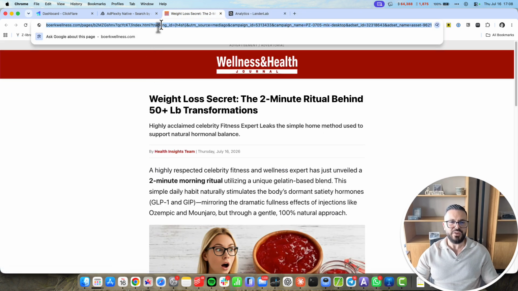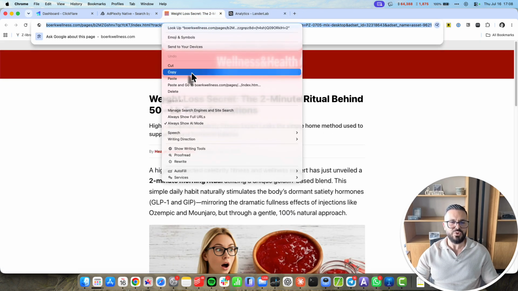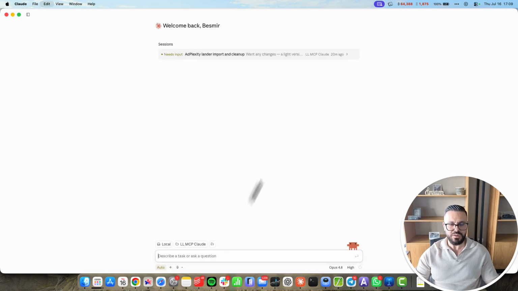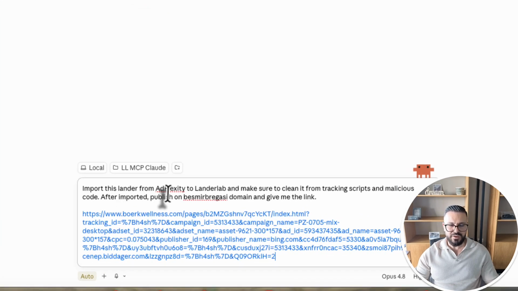So let's try to import this landing page to LanderLab using the MCP and Claude. Import this lander from AdPlexity to LanderLab and make sure to clean it from tracking scripts and malicious code. After imported, publish it on the bestmylegacy domain and give me the link. So let's go.